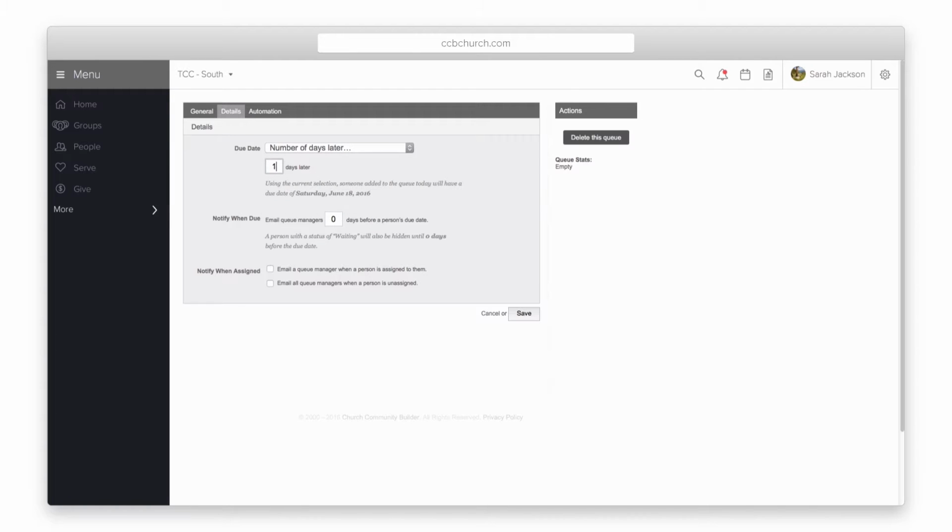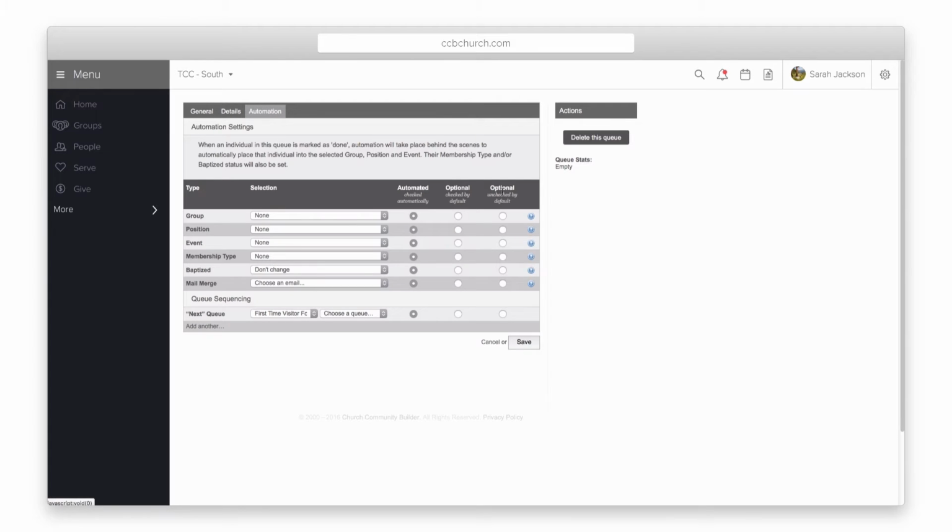The Notify When Due setting will send an email out in however many days before the due date that you enter. In this example, the manager of the queue will get an email 2 days before the due date, and the notification bell at the top will have the red dot letting them know someone has become due in their queue. Finally, the Notify When Assigned checkboxes send an email to the managers whenever someone is added to their queue. The Automation tab is very powerful in setting up a queue.